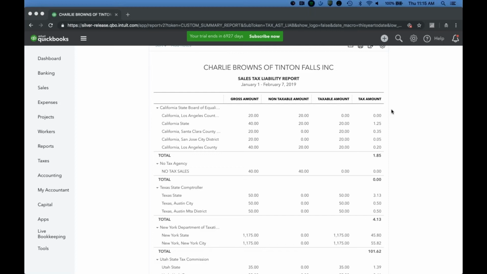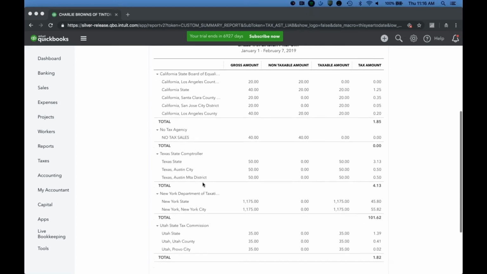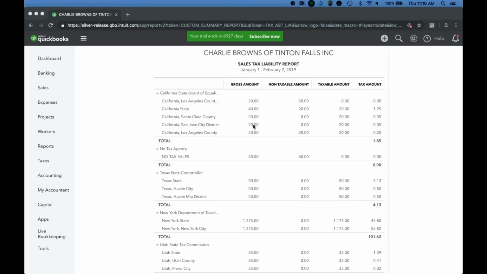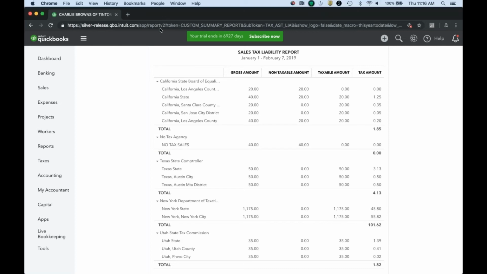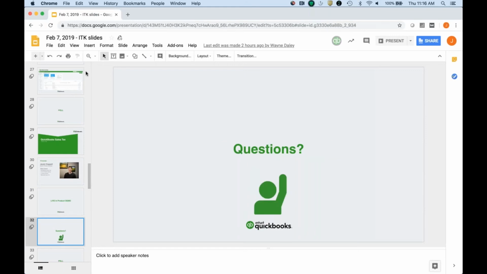Some customers in some states are actually able to e-file their sales tax through QuickBooks itself if you go to the Taxes tab. What you'll notice here is that we've got these gross amounts through not just the state, but the individual agencies, counties, and districts that you may need to notate on the actual filing. And so this is just a brief overview of automated sales tax, and I would love to get any questions that anyone may have right now.